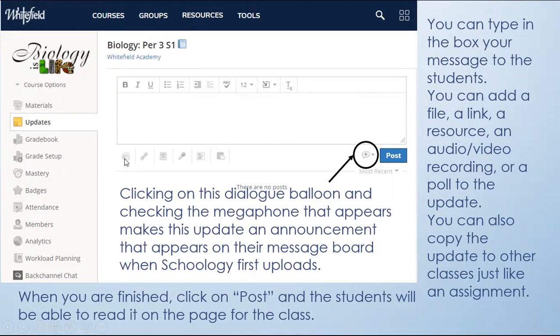You can also add a link, a file, a resource, an audio or video recording, or a poll to the update. You can also copy the update to other classes by clicking on the clipboard with the piece of paper on it. Clicking on this dialog balloon next to the post and checking the megaphone that appears makes this update an announcement that will appear on the student's message board when Schoology first uploads for the student.